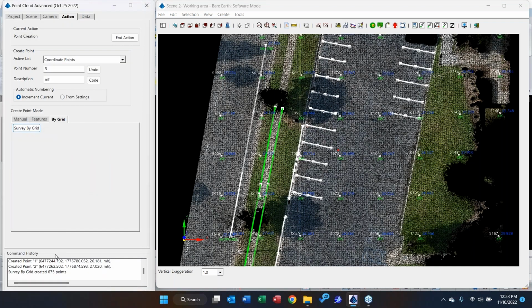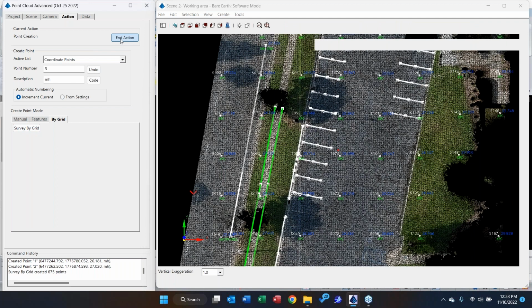Normally what I would do is just place a few points here and there, and add a little more information to the site. That's really what I'm looking for. I don't want to have a full dense grid there. Okay, so fantastic. I have my points. Great. Let's do an end action.